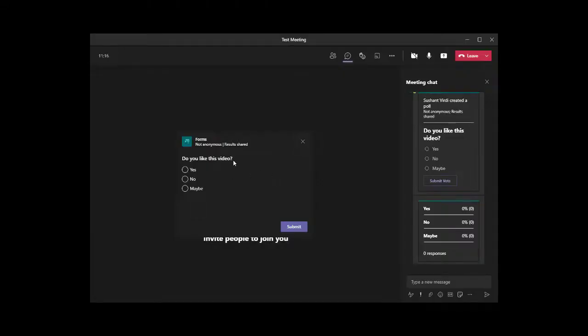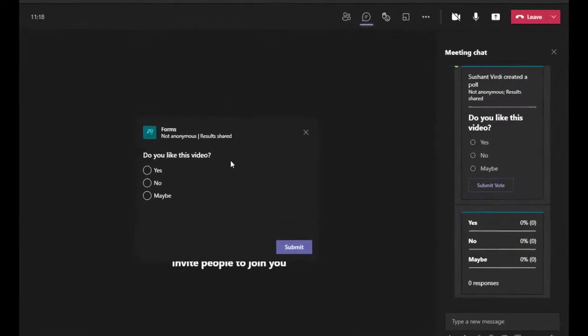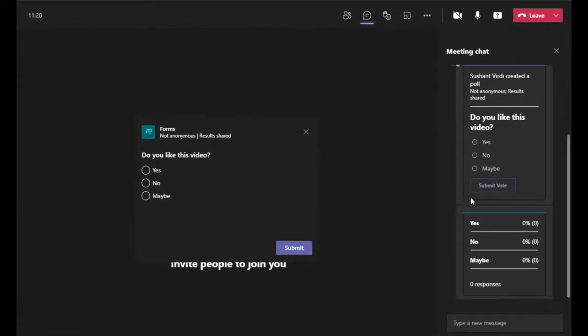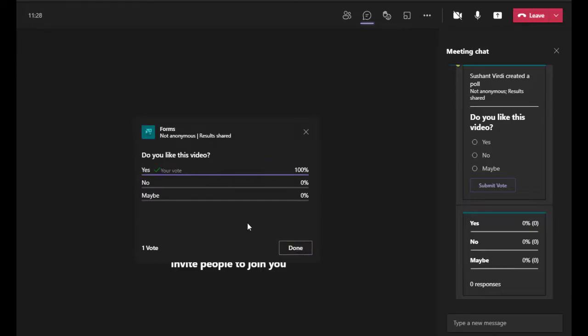So, the poll shows up in the chat section. The users during the meeting can go in and vote. The results are then shown in real time as the responses are recorded.